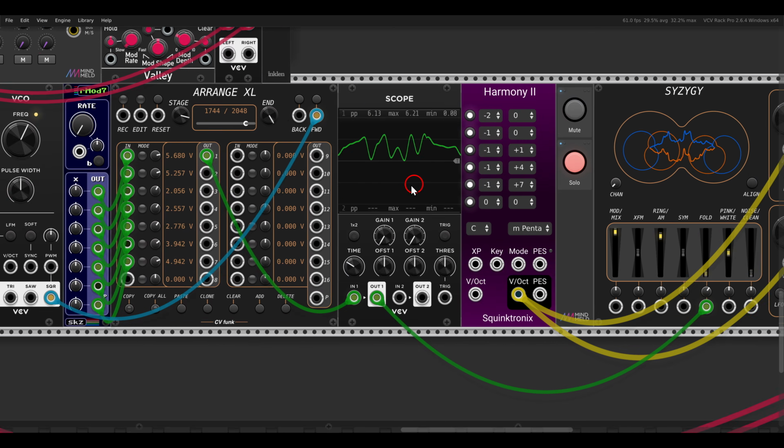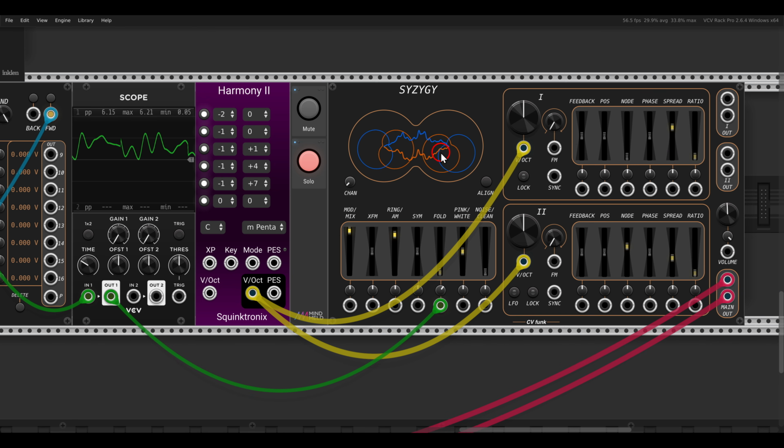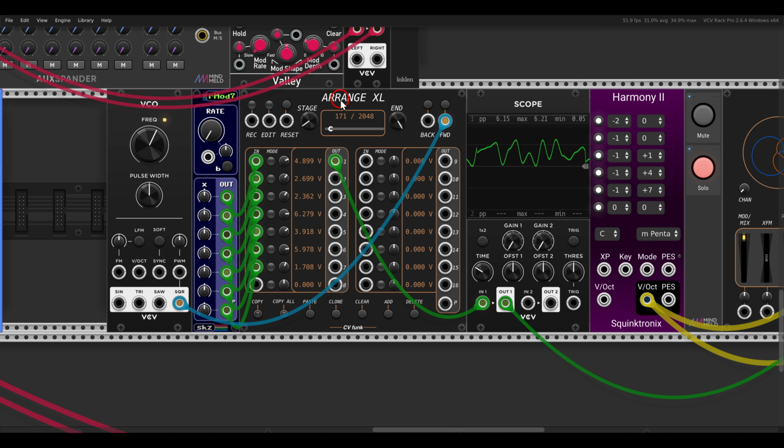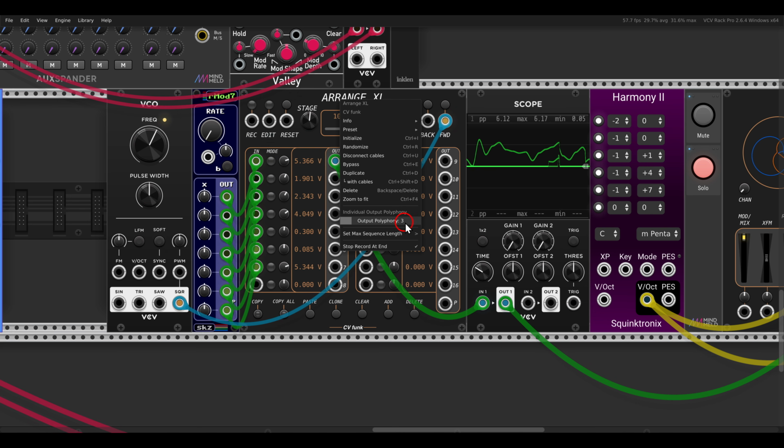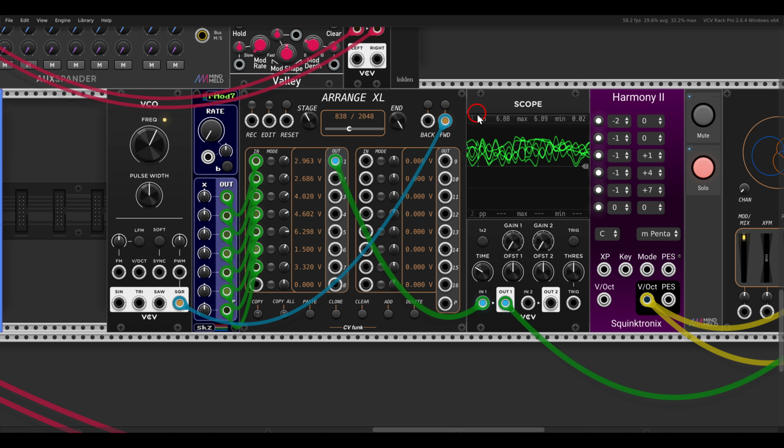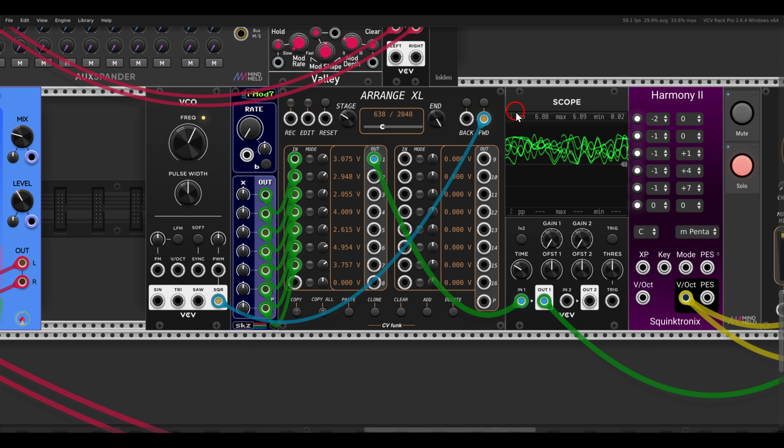And again, the SYZYGY is now playing polyphonically a 7-note chord, so we have 7, or in this case 6, channels of polyphony. So I can change the Arrange XL also to polyphony here in the right-click menu, and we have modulation per voice. So now we have also 6 channels of polyphony here.